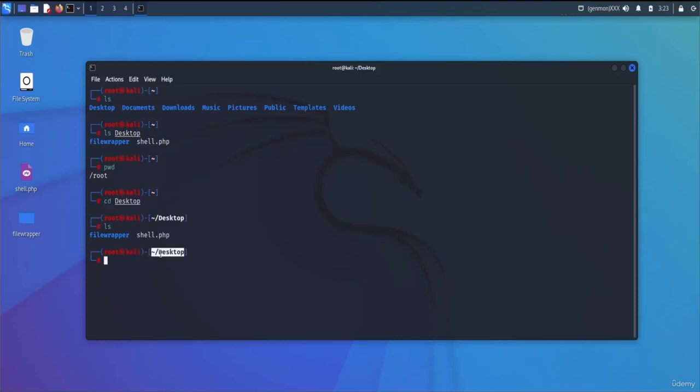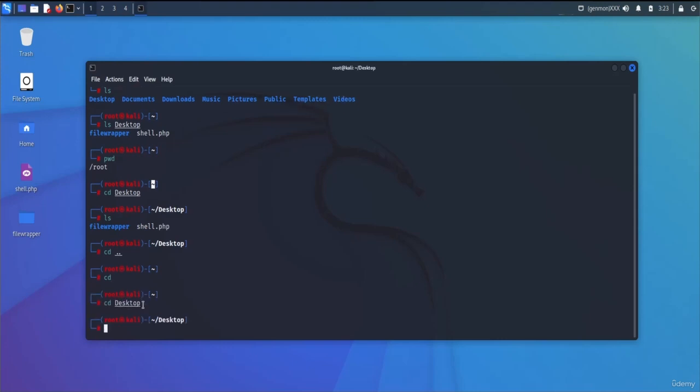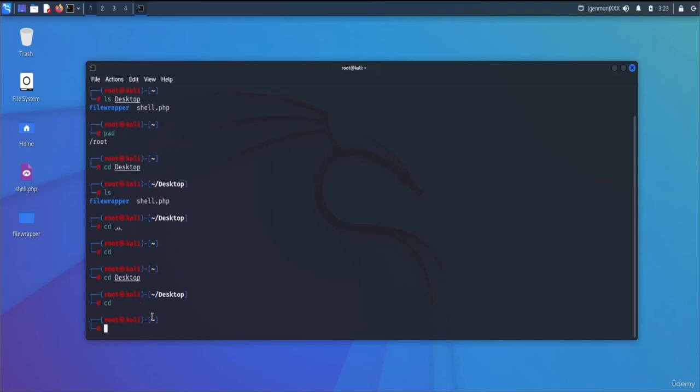We changed the directory to desktop. You can see here the current directory is visible. If you want to go a directory back, like backspace in the terminal, you just type cd and dot dot, and you will go a directory back as we were previously. And if you want to go directly to the home directory, you just type cd and press enter. You will come directly to the basic home directory, which for this is root.